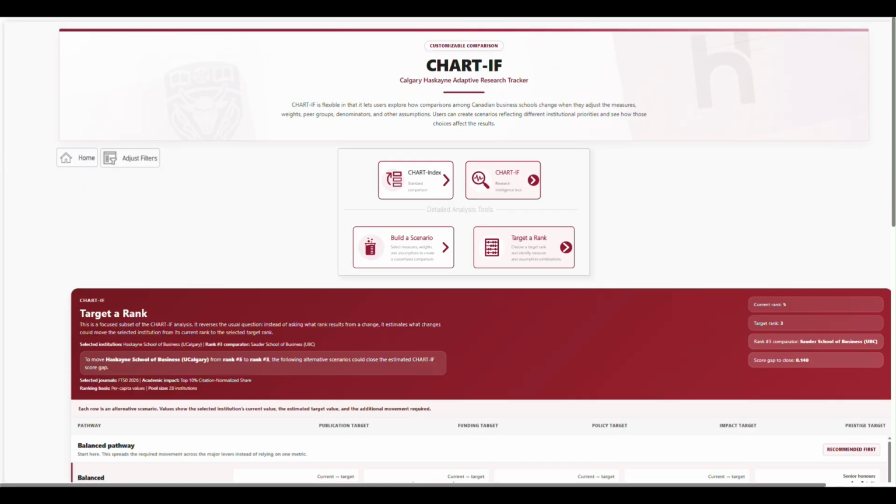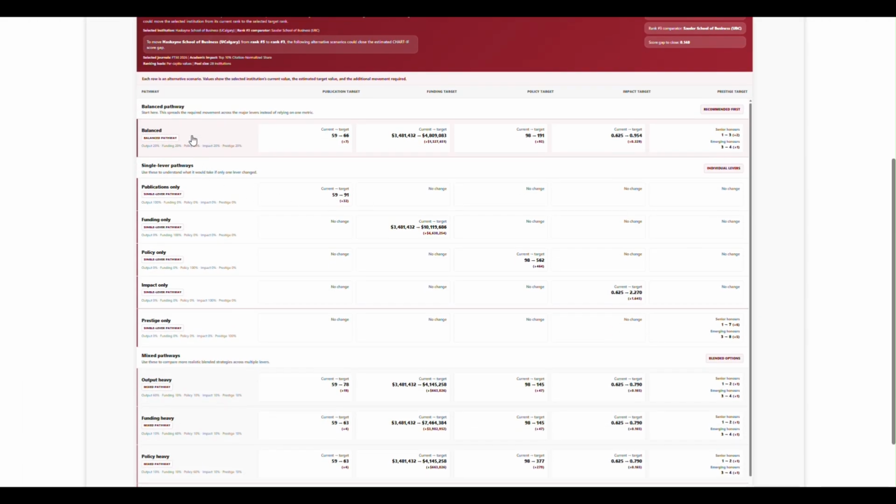And you'll see back now on this page, we'll have different pathways that show us how we can get to that position. So using a balanced pathway that's even across the board, we would need to get 7 more publications, $1.3 million increase in funding, an additional 93 policy citations, an increase in our field weighted citation index of 0.3, and an increase in our prestige honors of 3 overall. It also will look across different pathways if you only want to look at a single lever, what you would need to achieve. So this will allow you to gameplay some different strategies in order to get your ranking improved.